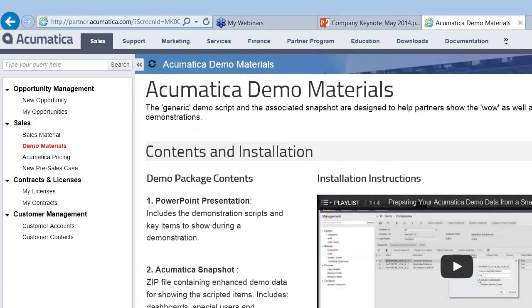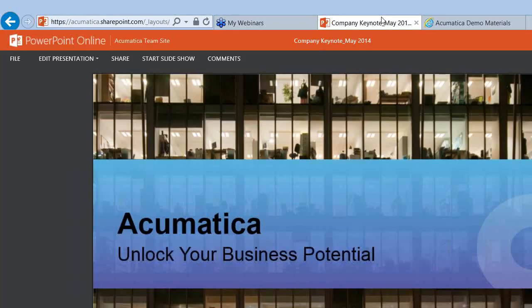So with that, let's go back, and I want to quickly review, in just five short minutes, the Acumatica standard company deck. In this standard company deck, remember, we've rebuilt this just recently. We talked about it last week. It's focused on the new messaging, which is also available from that same page, which is around Acumatica being a solution that helps you unlock your business potential.